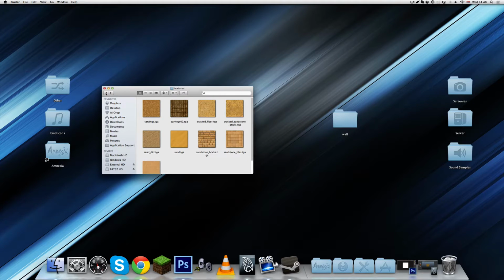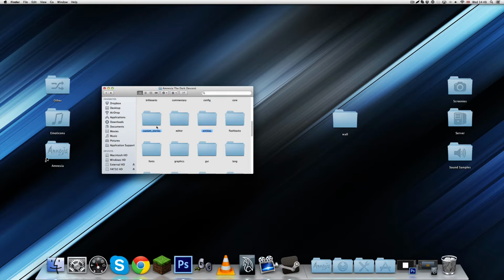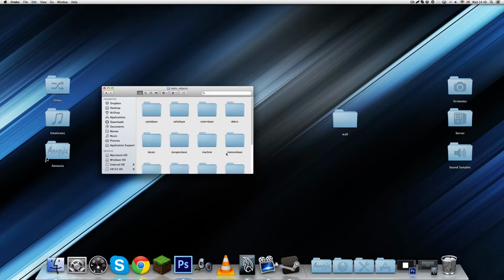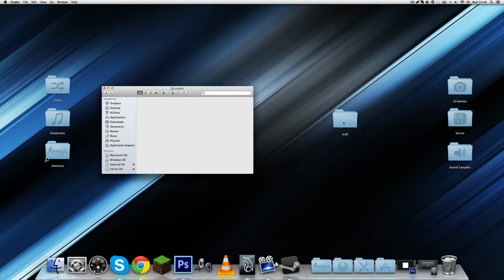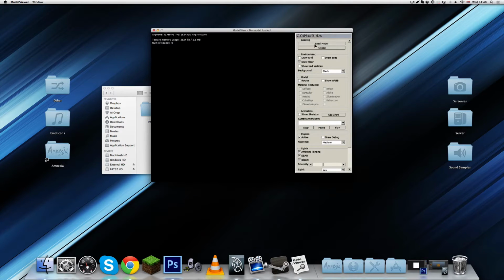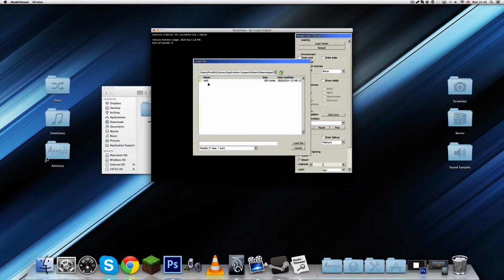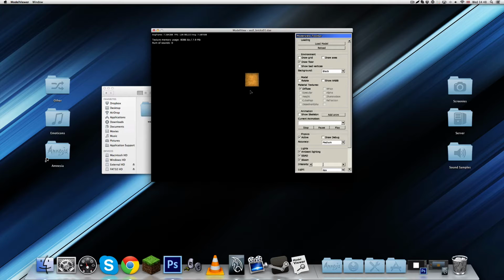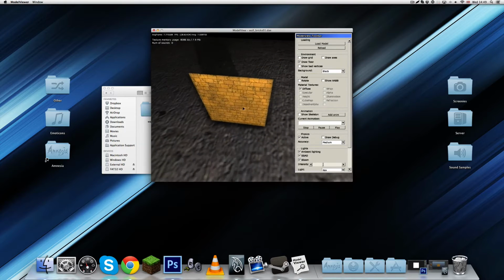Let's take this into Amnesia just to import it, so that we can use it as a static object. Static objects need to be in the static objects folder, so static objects, custom, I'm going to put it in there. Alright, so we're going to use the model viewer, load model, static objects, custom wall bricks. Oh damn, that is small. That is very small. Why is that so small?